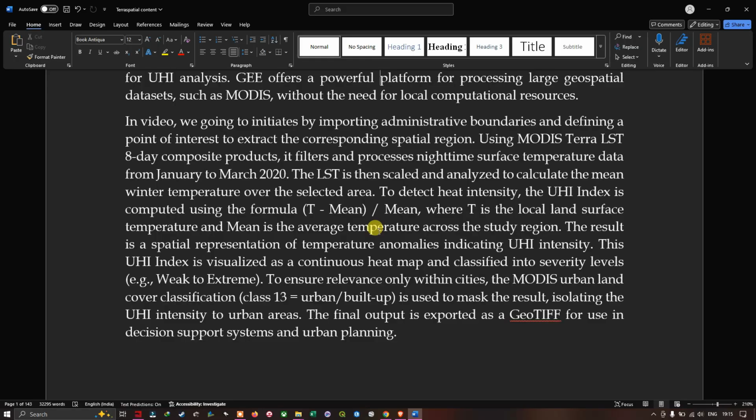So this urban heat island index is visualized as a continuous heat map, and further we're going to classify it into severity levels starting from weak to extreme, and to ensure relevance only within the city, the MODIS urban land cover classification is used to mask the result, isolating the urban heat island intensity to urban areas only. And the final output we're going to export as a GeoTIFF for use in decision support and urban planning. So now let me get back to Earth Engine.